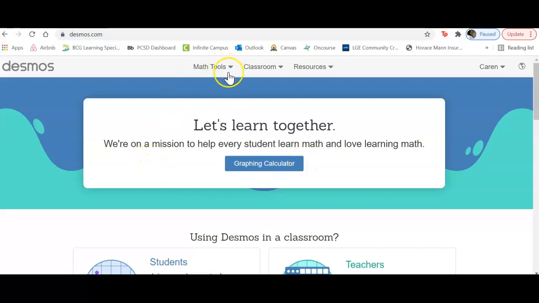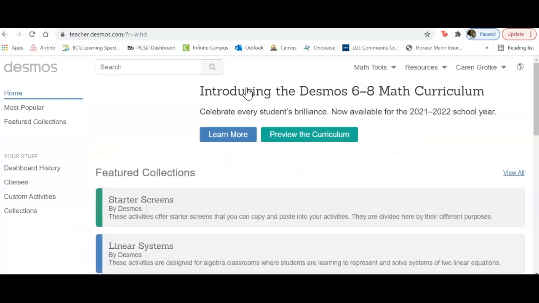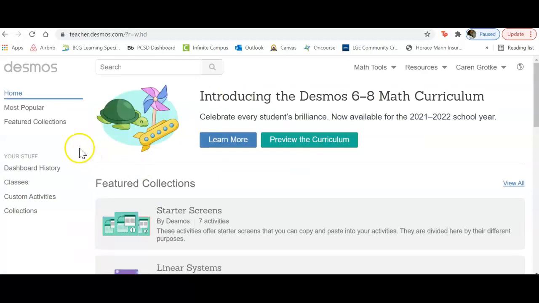You have a couple options of what you can do on here. The first one you might want to think about is setting up your classroom. So you go to the classroom drop down and you have teacher for teachers. A few things you can do on this page is you can set up your classes, and then you can also work on setting up your activities. So the first thing, let's look at setting up our classes.